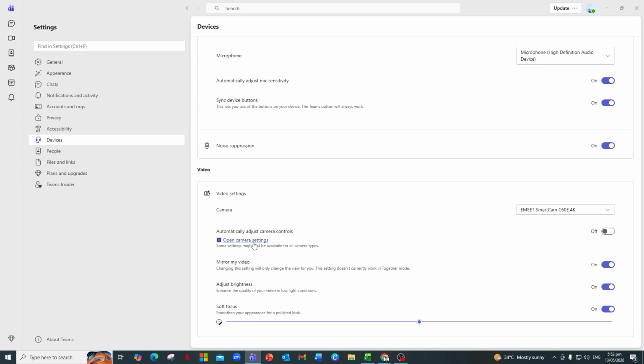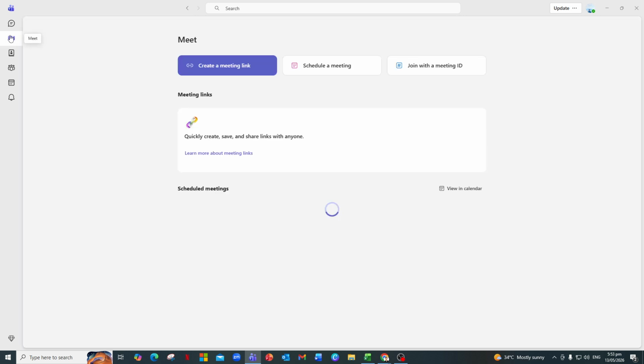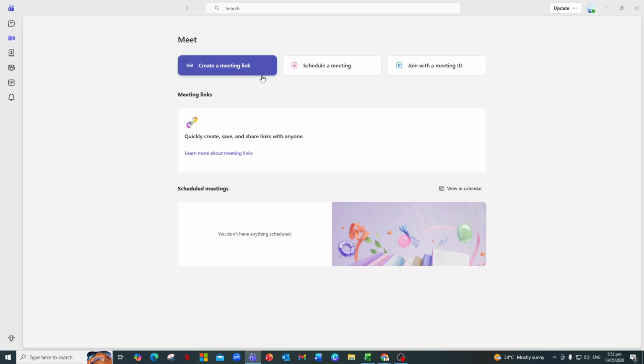When you're happy with how everything looks in the preview, simply close the settings window. Your choices are saved automatically and will apply to your upcoming calls. That's all you need to adjust your camera settings in Microsoft Teams. Once you've done this a couple of times, it becomes second nature, and you'll be ready to join any meeting looking clear, well lit, and professional.